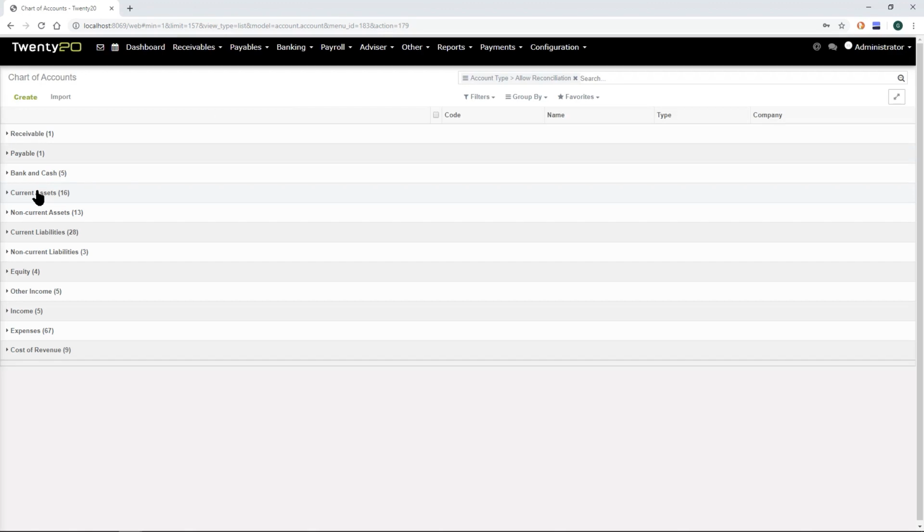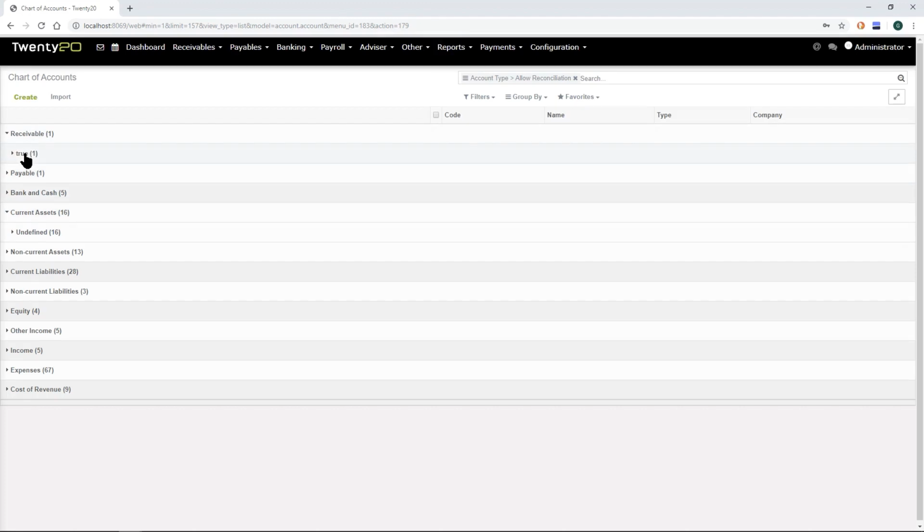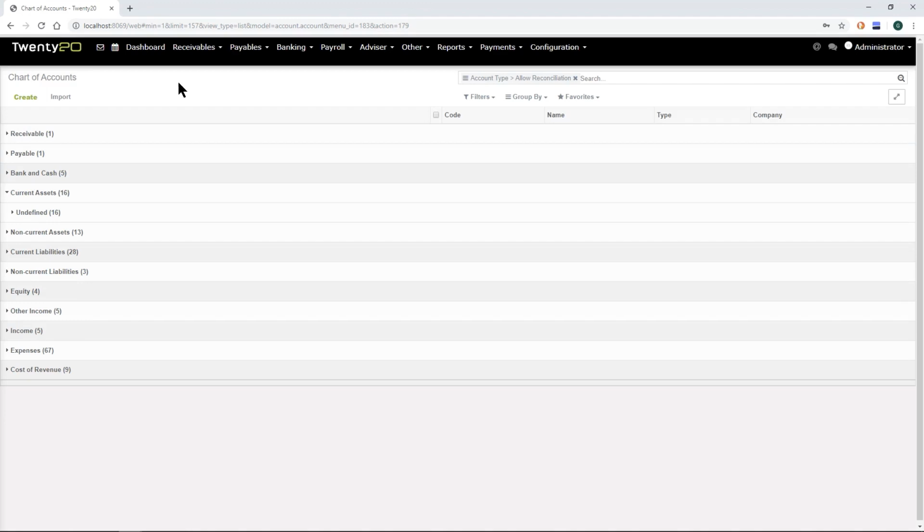If I go to my current assets, none of these should be marked as Allow Reconciliation. Good, they're all undefined. My payable and receivable accounts should be true. Excellent, they're Allow Reconciliation type of accounts. Let's jump out of here and into another application.